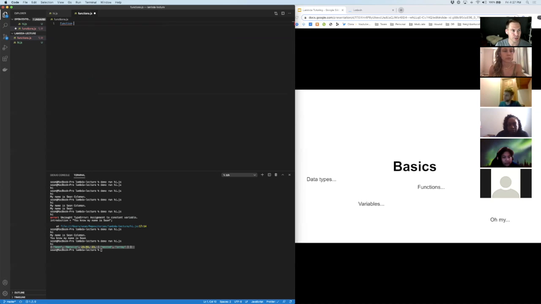So let's have a new function, and let's just call it my new function. Actually, let's call it say hi. This is going to be a pretty basic function. It's not going to take any parameters, we'll dive into that next. All this is going to do is print out to the console, hi.